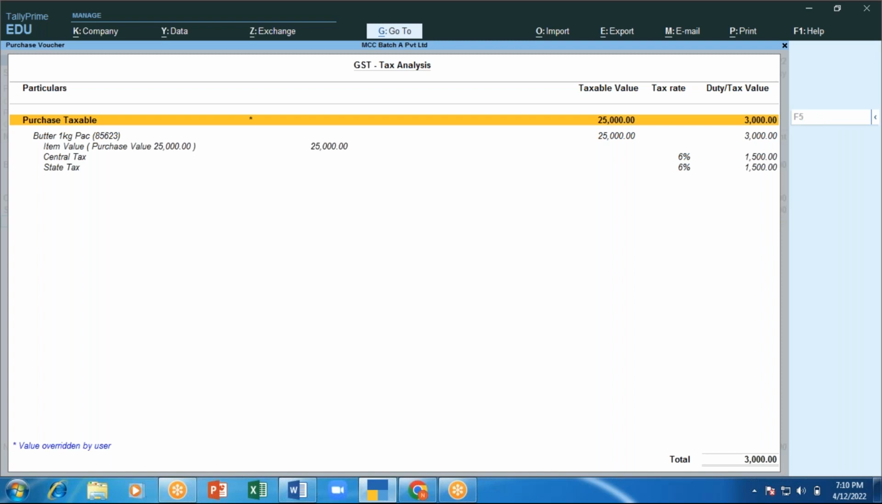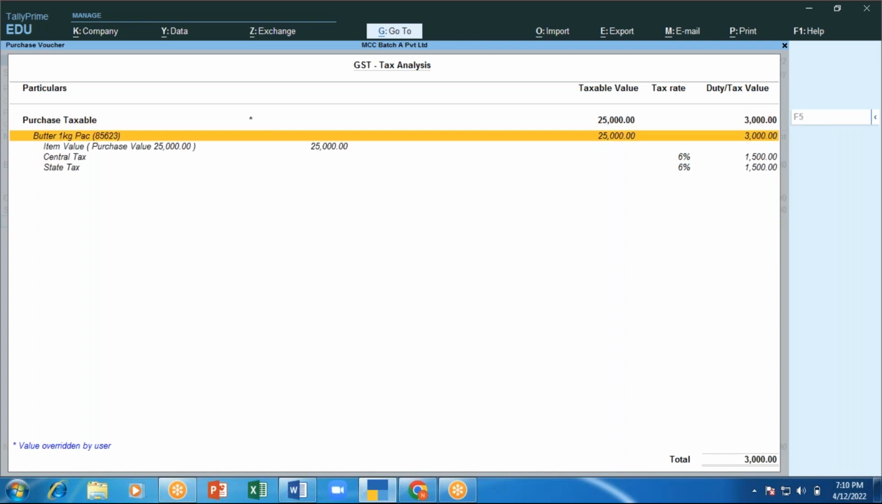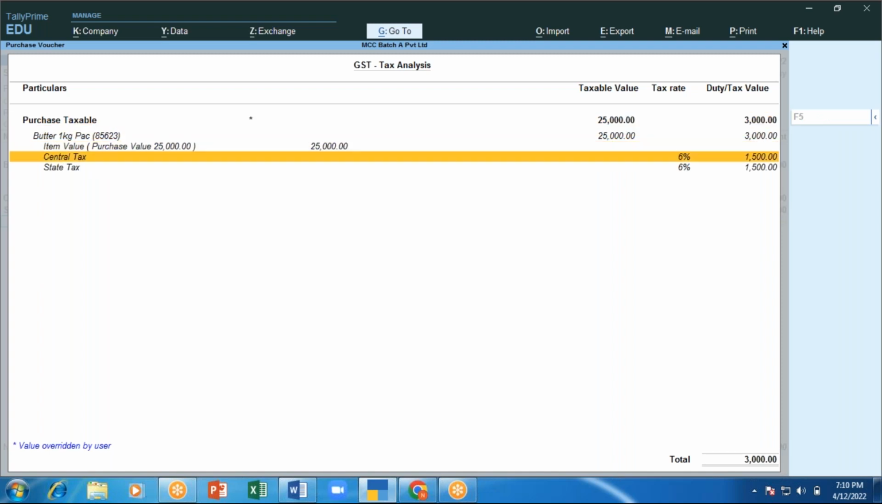Now see here, 12% that has been bifurcated into a CGST and SGST. For CGST and SGST, this 12% is being bifurcated at 6% each. Okay, to open this, you just need to press Alt A. Let me show you once again.